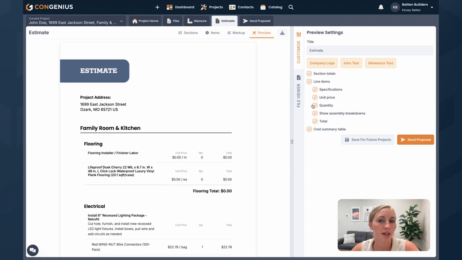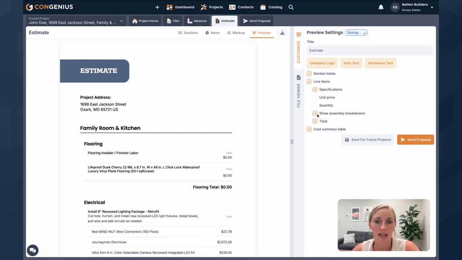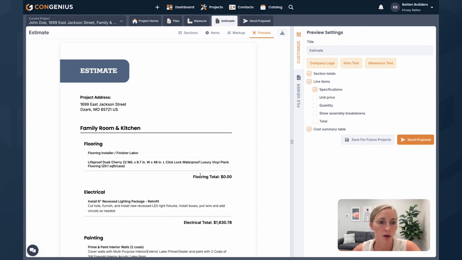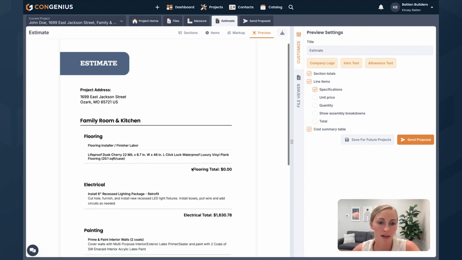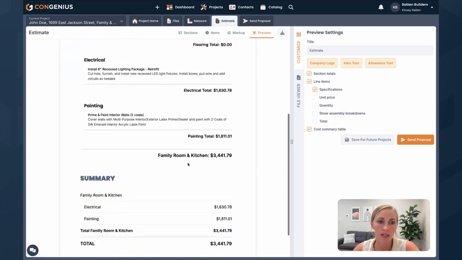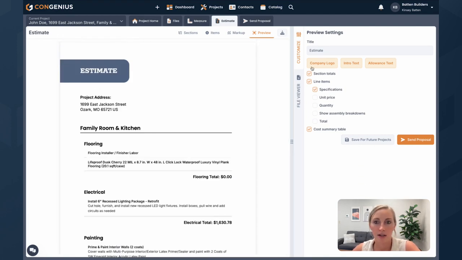This preview tab is really where you're going to specify what level of detail you want to show to your customer. So, do I want to show line items? Do I want to show unit price, quantity, assembly breakdowns, for example, totals, or do you just want to show section totals? You have that flexibility there as well. Once this is finalized, you can save this for future projects so you don't have to specify that again.